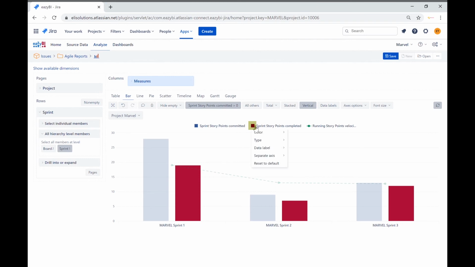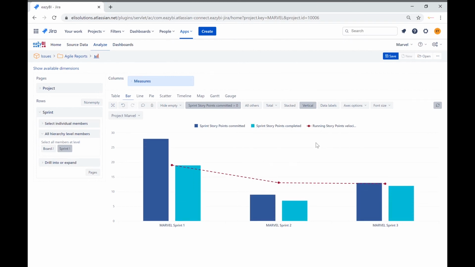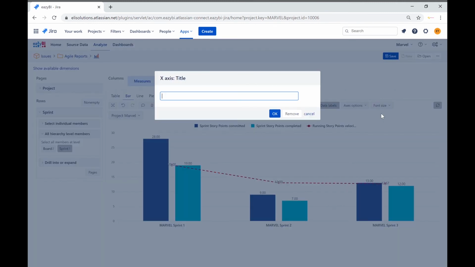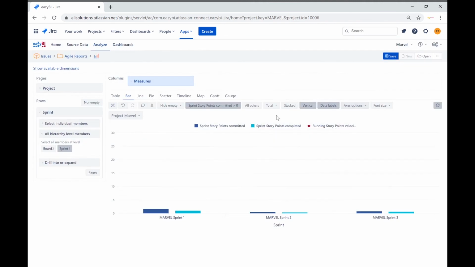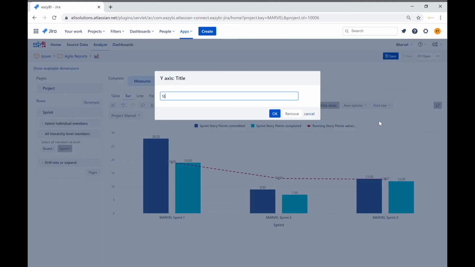We can also change the color of our bar charts by clicking on the colored square and selecting a different color. We can also add the data labels by clicking on the Data Labels button. Now we can see all the values on the graph. Finally, we will add titles to the X and Y axis. For the X axis, we will name it Sprint. For the Y axis, we will name it Story Points.